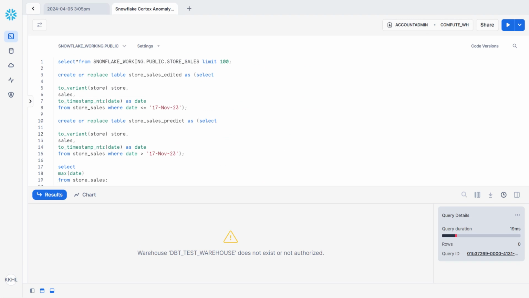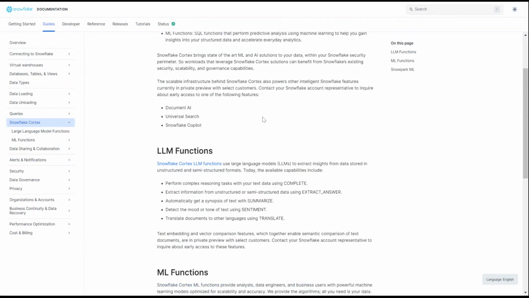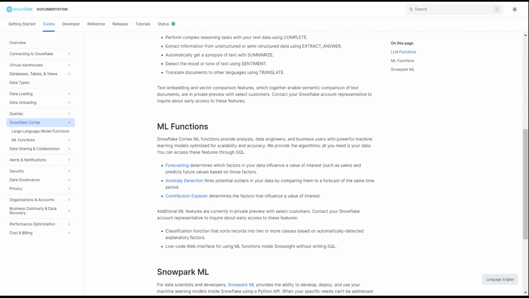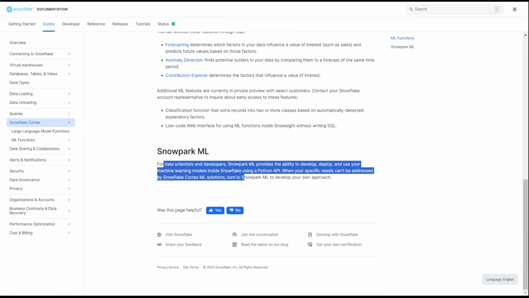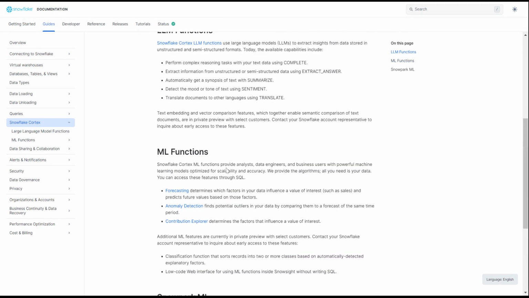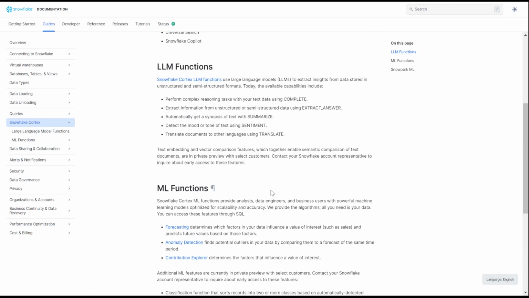So, I guess the first thing to understand is what is Snowflake Cortex. Now, if you look at the docs, you can see they've got all these LLM functions, they've got ML functions, and they've also got Snowpark ML. Basically, what this is doing is it's bringing advanced functionality into Snowflake via their query-like interface, right?